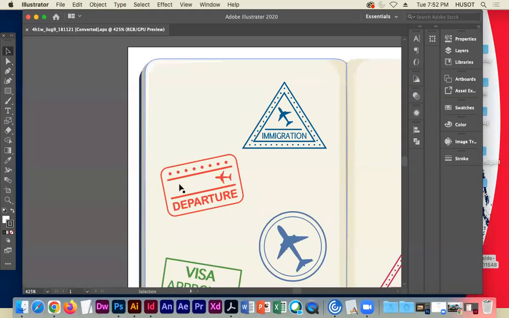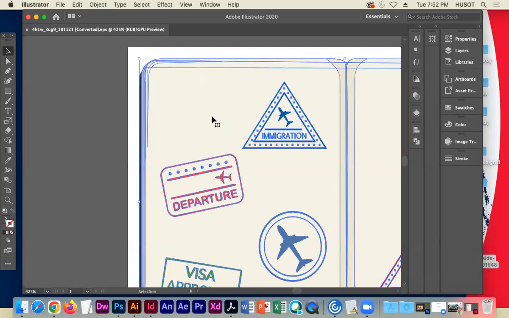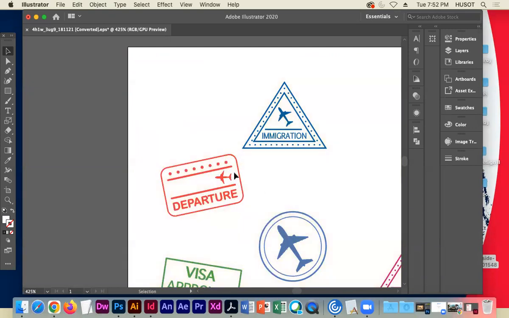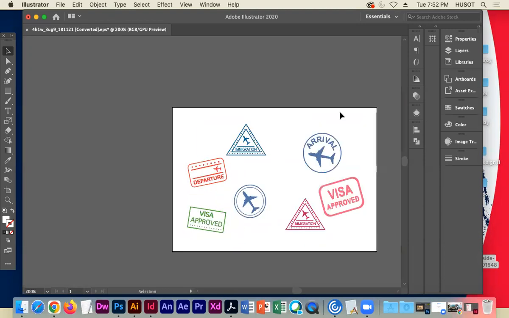And I need some of the passports. See, there's only like three elements here. Ungroup. So let's get rid of that. Let's zoom out for a minute. I only need these three elements.